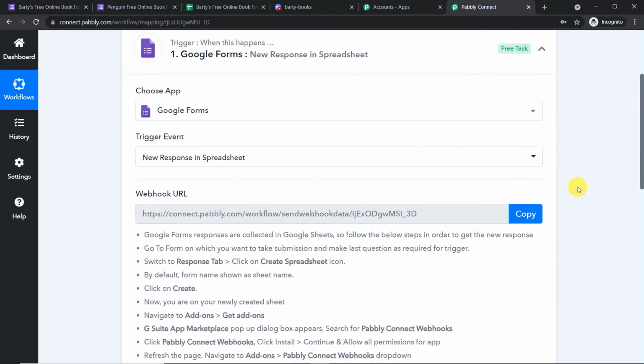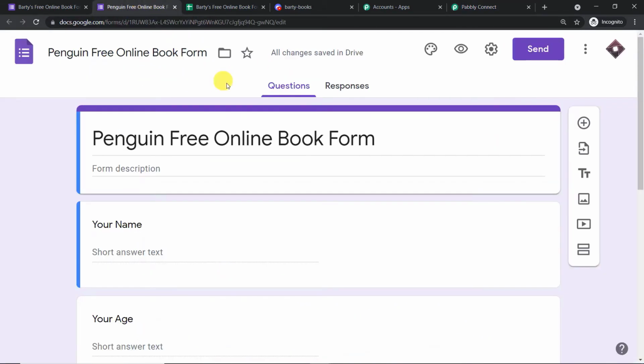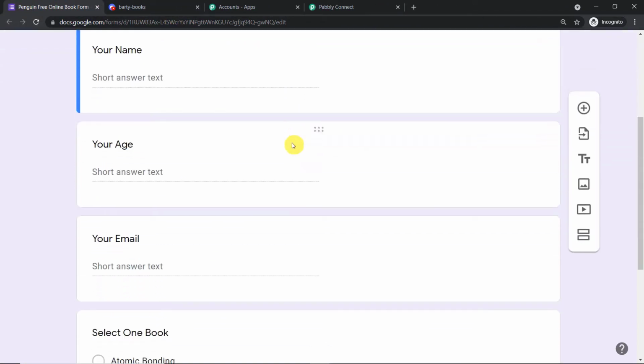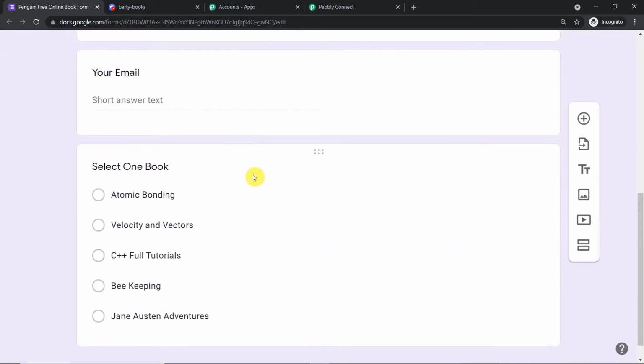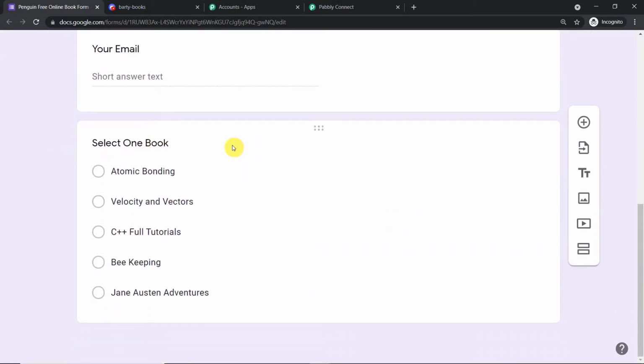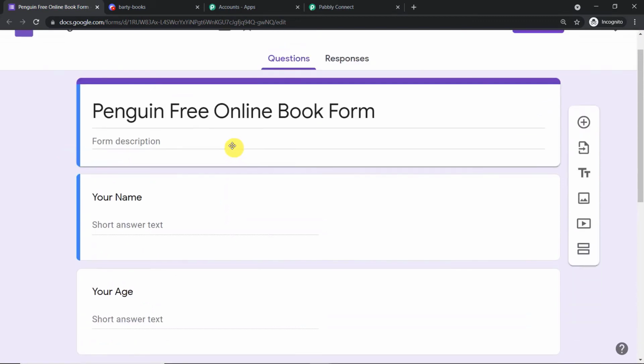So let's get started. This is the Google form I am interested in integrating with. Penguin free online book form. So let me just cancel this one. Okay, let me just remove this one also. As you can see, we have the same fields. Okay, your name, your age, your email, and select one book. So basically it is just a copy of the old form. So we are going to integrate this form to Pabbly Connect.